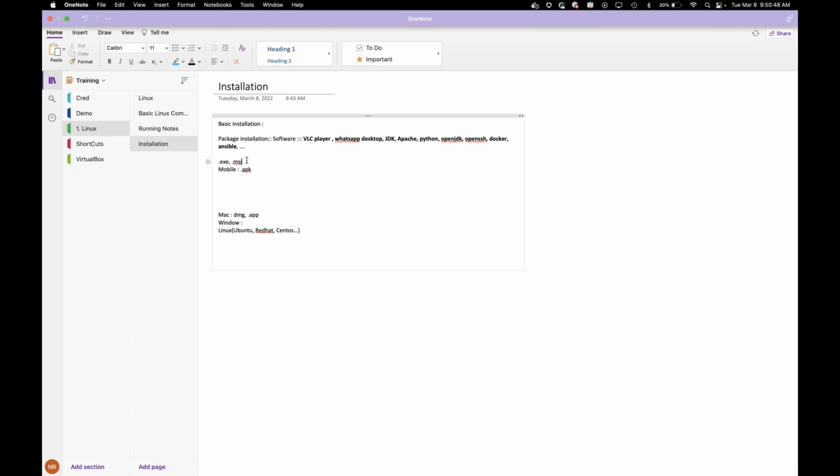So what about the binaries? Binaries is nothing but a package of a software which can be supported on any platform. For example, JDK, Apache Tomcat, or Nginx, any software which industry utilizes mostly. So that can be installed with the help of the default package manager or with the help of binaries.